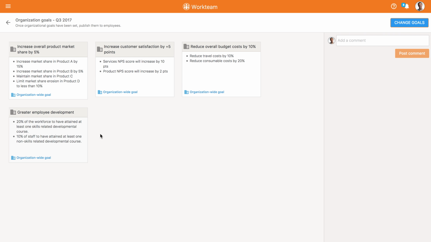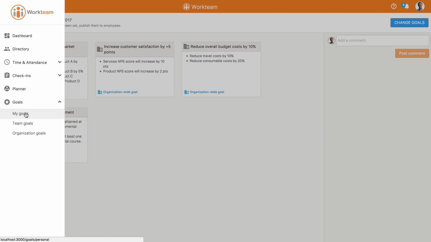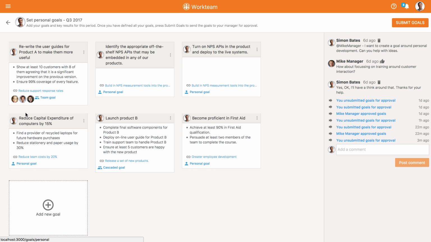Now this is important because having a clear line of sight to company objectives is one of the enablers of growing employee engagement. And when employees can see how what they do contributes to the company's objectives, then they feel more engaged with that company. And employees can also access their own goals from this menu too.